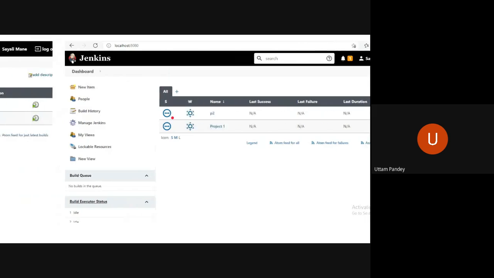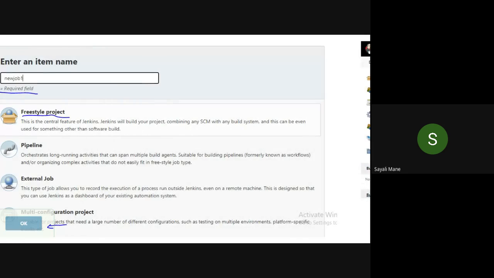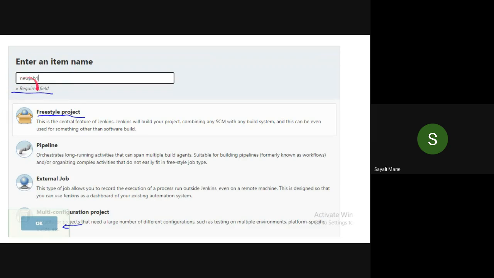Now next, here there is a new item. Click on the new item button. Now I'll show you how to create a new project or new build. Here enter an item name. I have written new job 1. You can write any name, but it should be good. Don't write a big name. Keep it good and small.